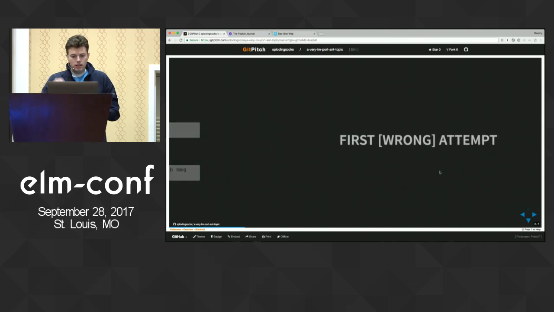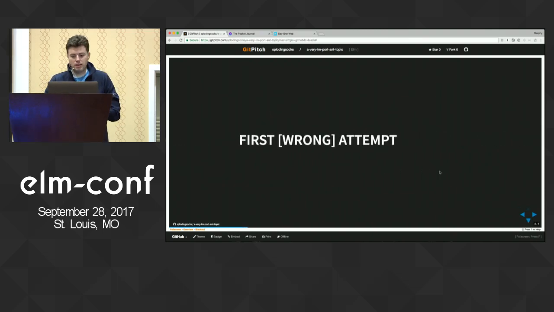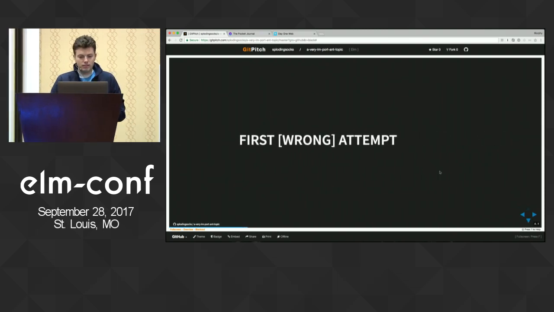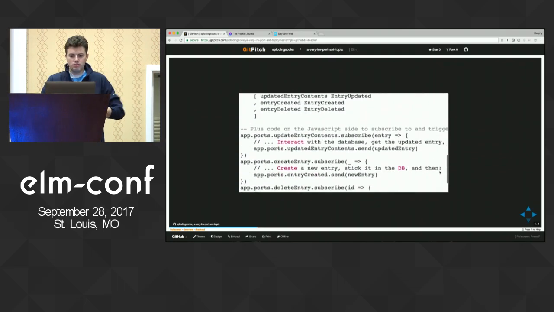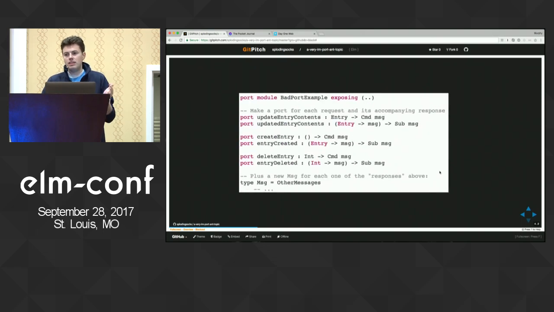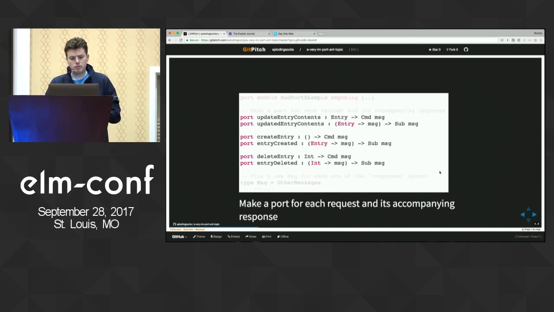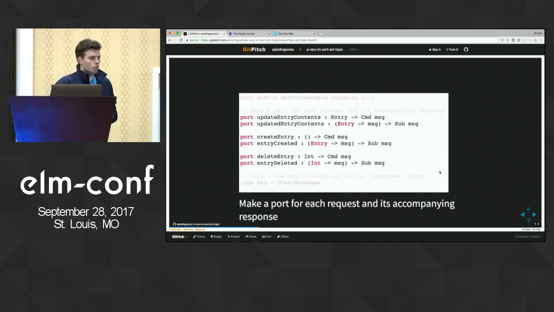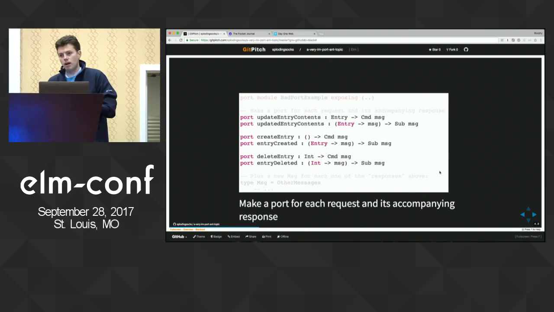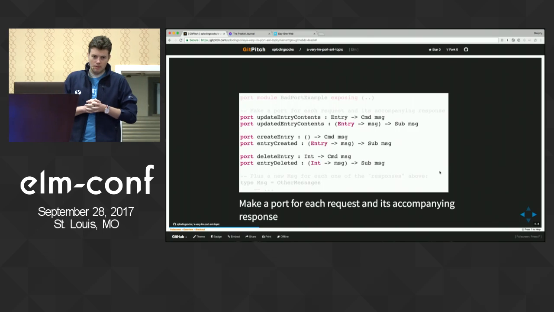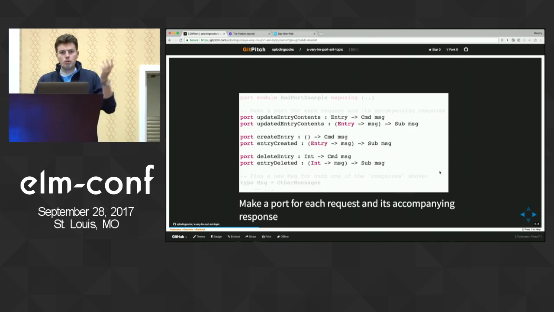OK? So first attempt. Let's go ahead and make this thing together, and let's do it incorrectly the first time. Here's some code, right? This is the bad port example. Here's some code that we're going to use to implement this, the naive way that I first approached using ports, which I think is a pretty common way. I think I see a lot of people doing this. Okay, so we're going to have this API where we can create, edit, and update entries. Well, that means we should probably have an API for each of those calls. So let's make a port for each one.